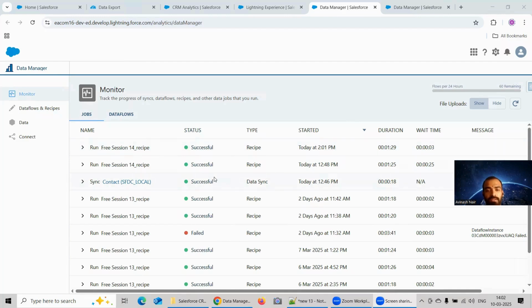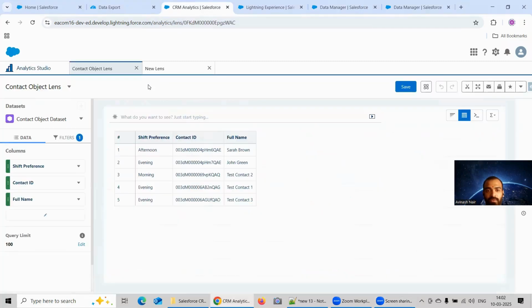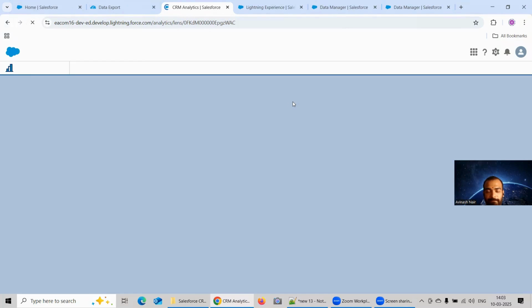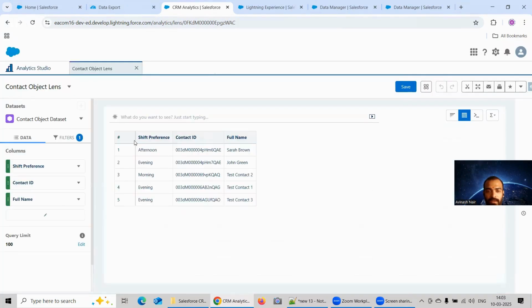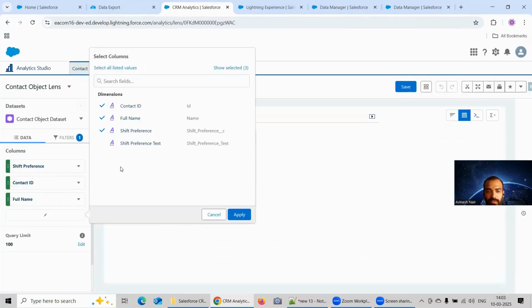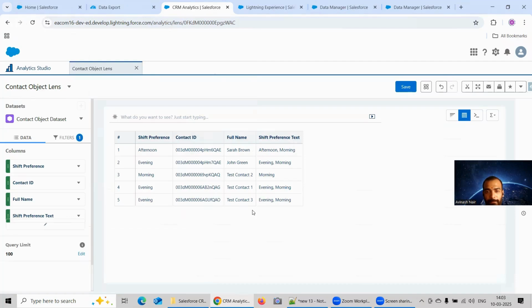Now, as you can see, the recipe ran successfully. So now if I just open this lens, let me reload it. And currently, of course, the shift preference is there. But if I bring this field right now, okay, that is shift preference text. You see, now it is showing me that proper value. And of course, you can always rename it from here. So now what I can do is I can probably remove this one.